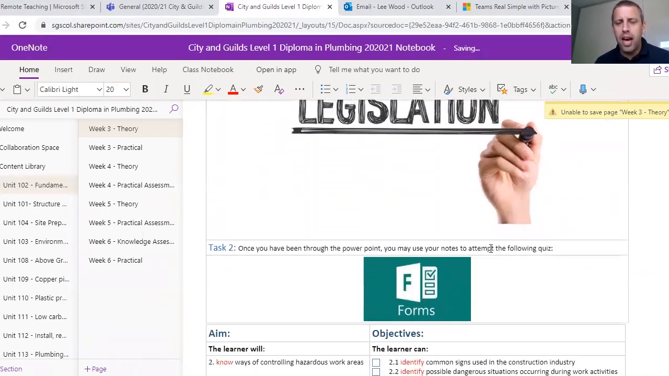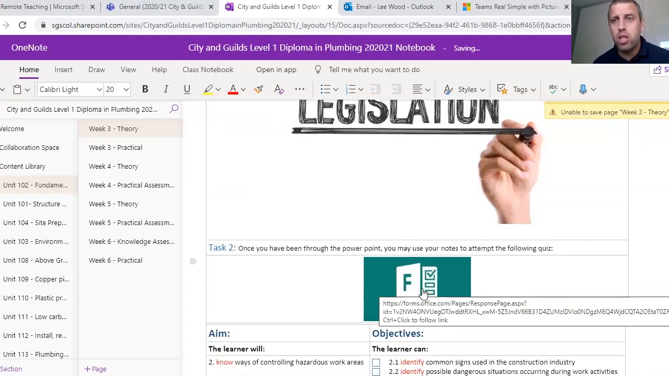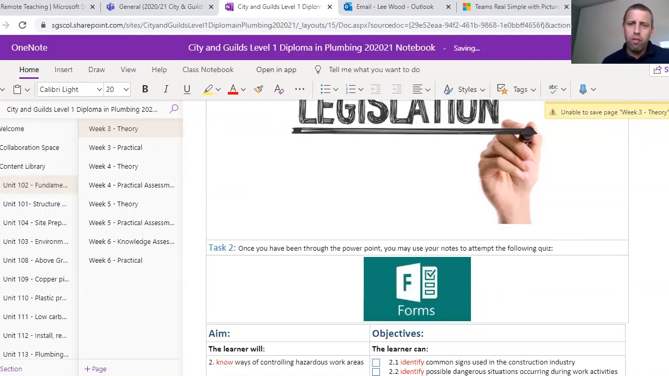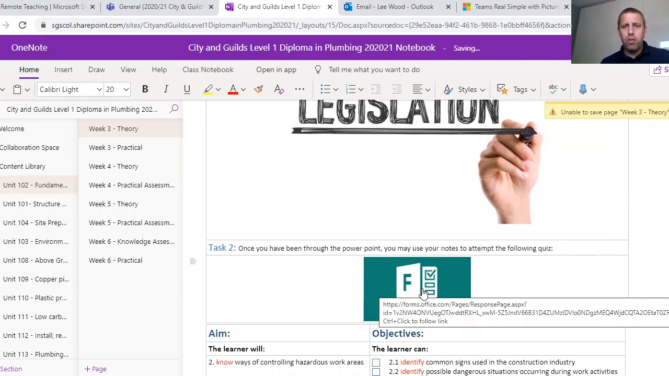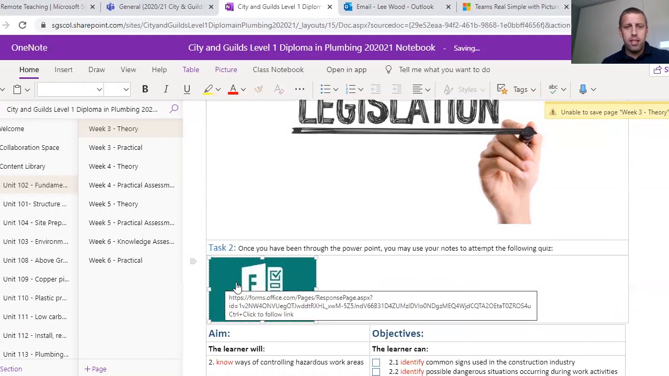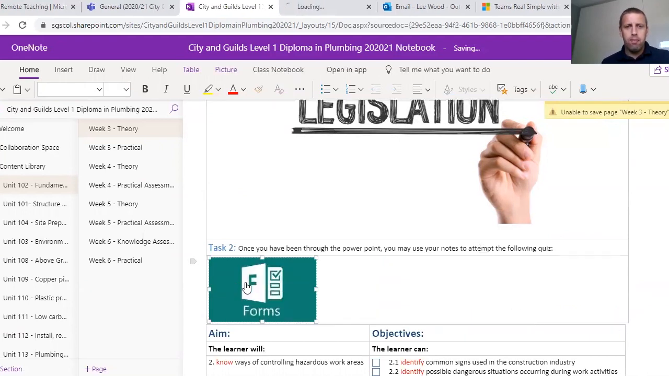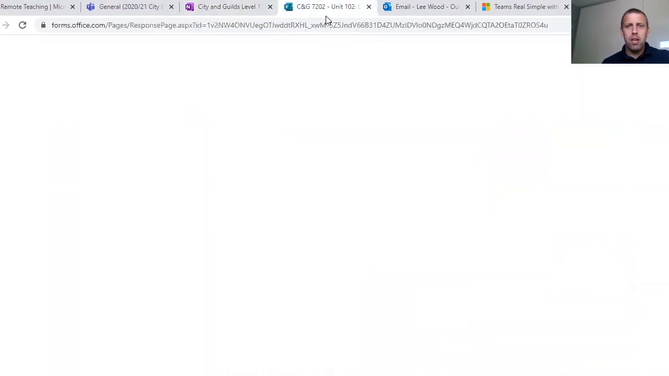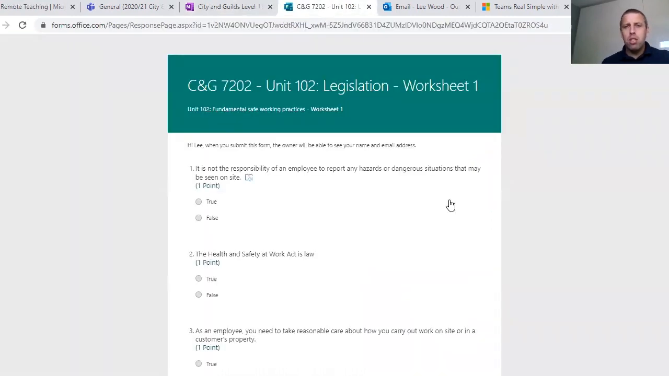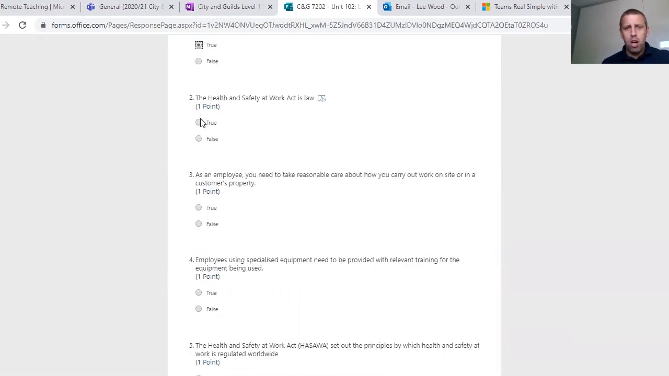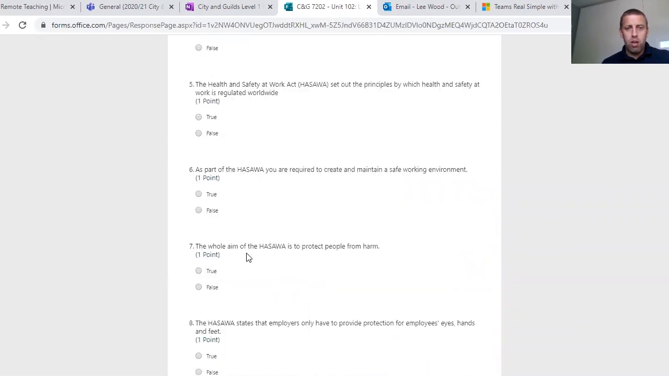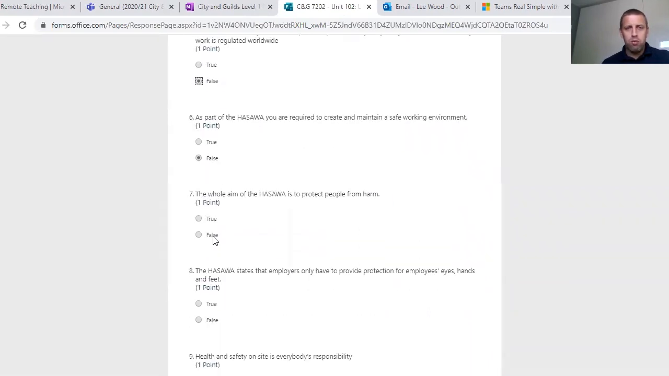Once they've completed that, they can go to one of the first resources I want to show you, which is Microsoft Forms. If I click on this link, it will take me back. Hold on, it's still a work in progress, as you can see. It should open up for them. I think it's up here. It takes them to a form I've created, 102 legislation worksheet 1. It's true and false, and they just answer these correctly or incorrectly and go through them all. I'm just whizzing through it really.